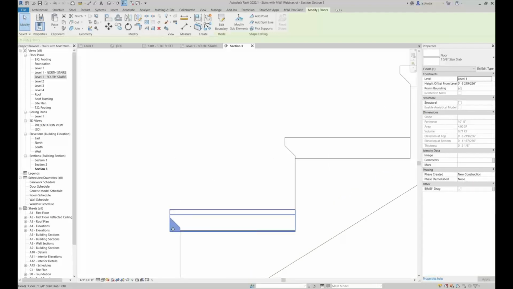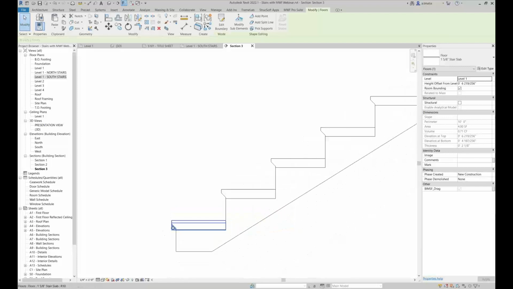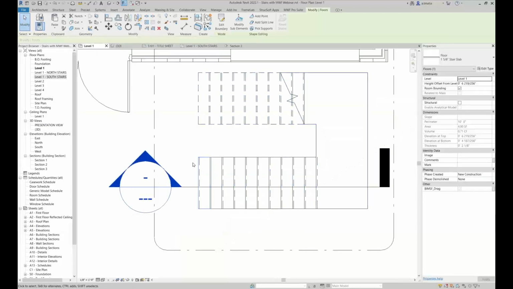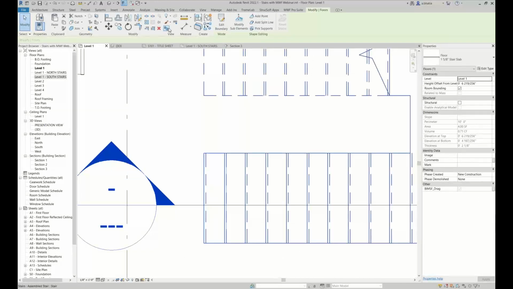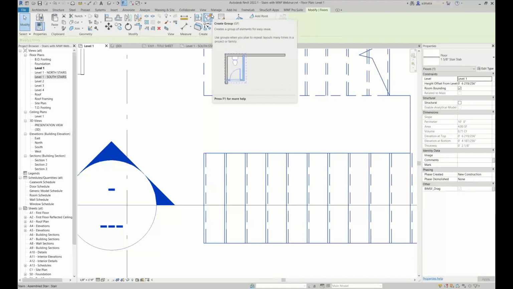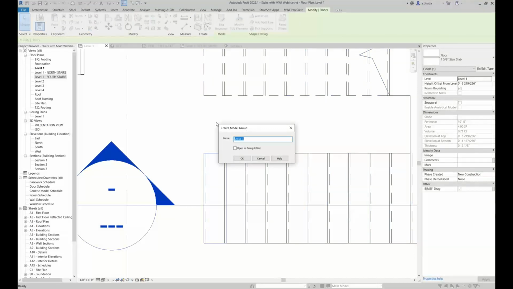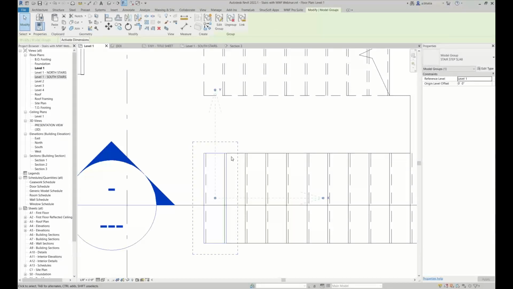So we're just going to draw it this way. And so now that we have that slab drawn, we're going to go to our level 1 here and find that slab there. And we're going to create a model group. Okay, we're going to group our floor and basically call it stair step slab. All right, so we're going to hit OK. And now we have a model group.